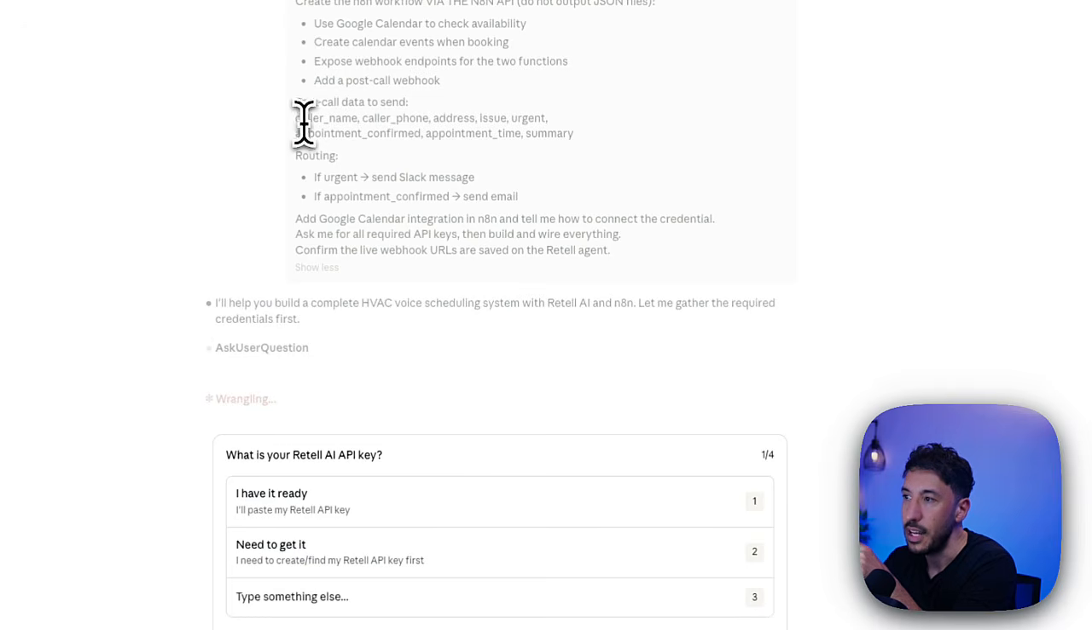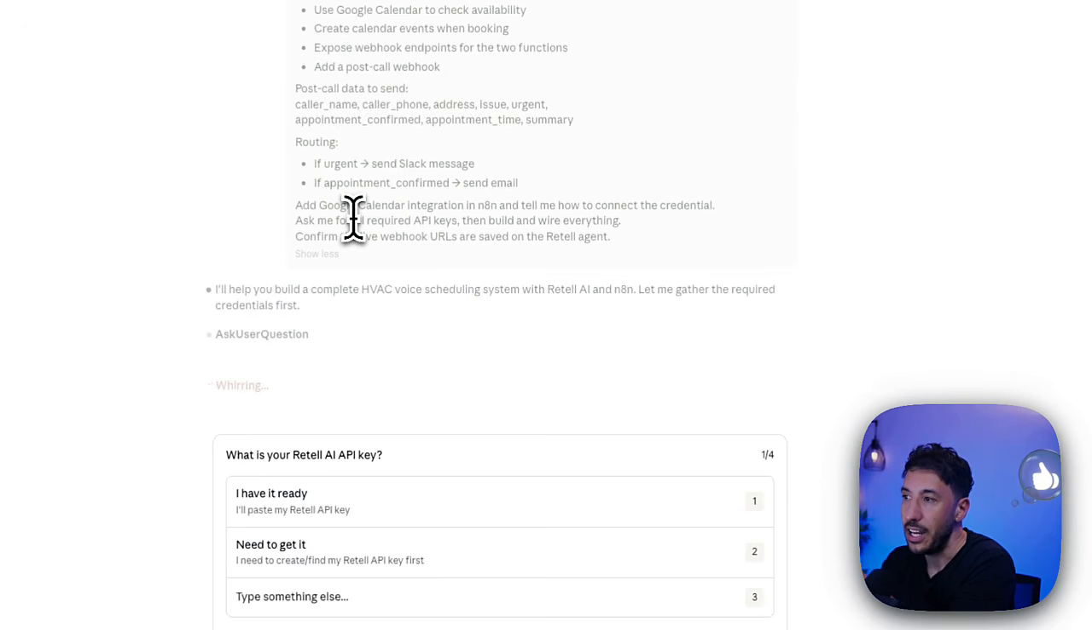We're collecting the name, the caller's phone, address, issues, and so on. Routing. So I'm saying if it's urgent, you got to send a Slack message. If an appointment is confirmed, send an email. And we're saying add a Google Calendar integration inside N8N. As you can see, it's very comprehensive because I want to make sure that it's starting and putting everything together all at once. And like I mentioned before, if you want to kind of do step by step, then you can follow the other prompt.